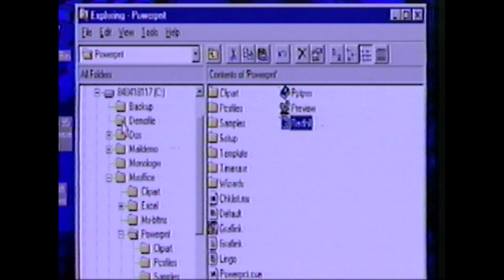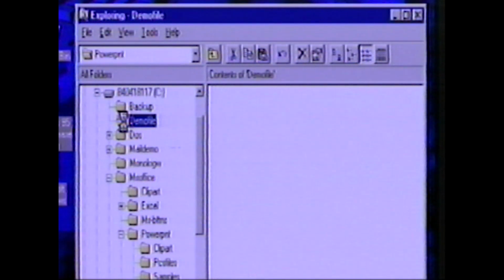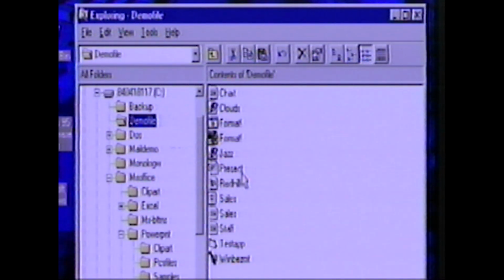Let's go ahead and open this file. And I think that we're going to find that one of these is called Red Hill right here. That's the one we just moved. Moving files is just as easy as that.